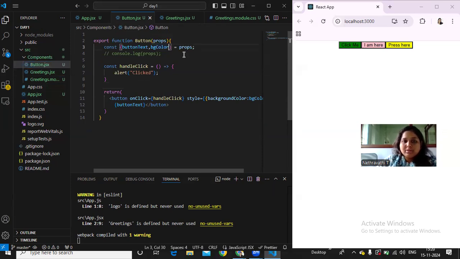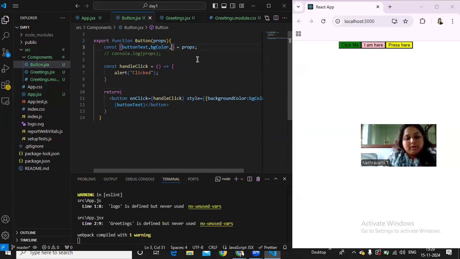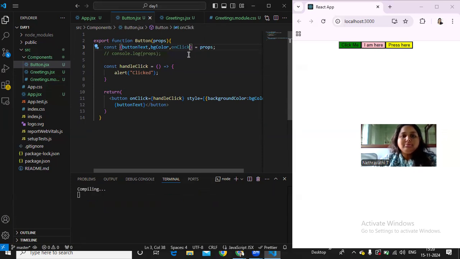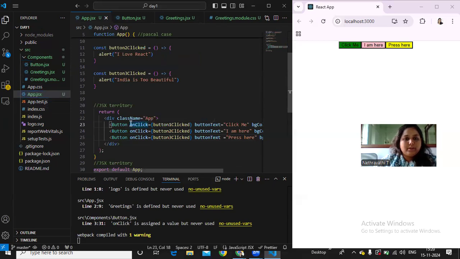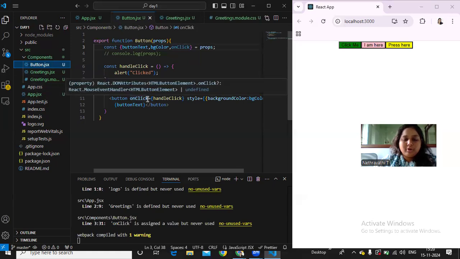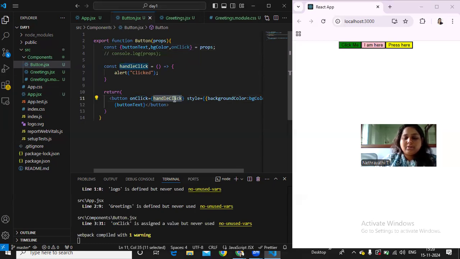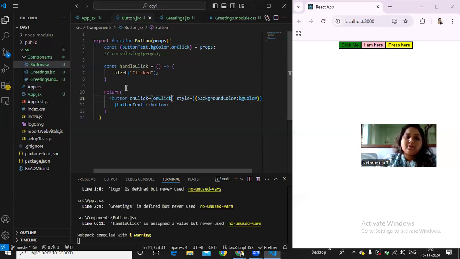First of all, we will import this here. We have done onClick, right? Is it onClick? Yeah, I think so, it is onClick. I have just got onClick here. Now if onClick is happening, what should happen? I should remove this and write onClick. So let us remove this.